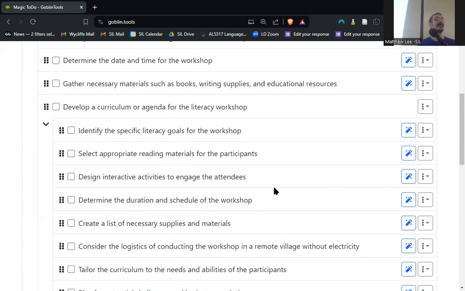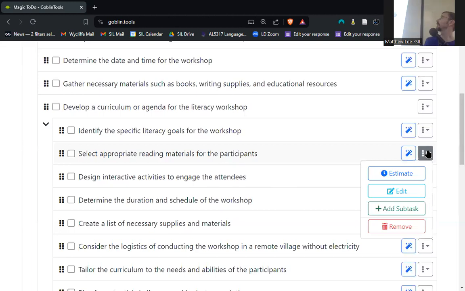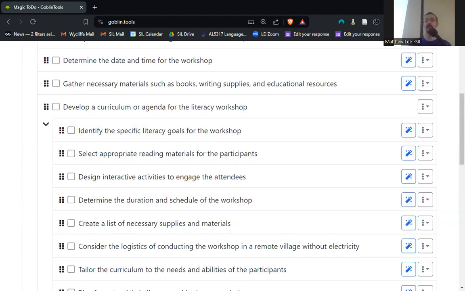Tailor the curriculum to the needs and abilities of the participants. Okay. So again, we could dive in further and give it subtasks, and it even has an estimator feature. It'll guess about how much time that might take. So I think that's pretty cool. Let's go with another one here.